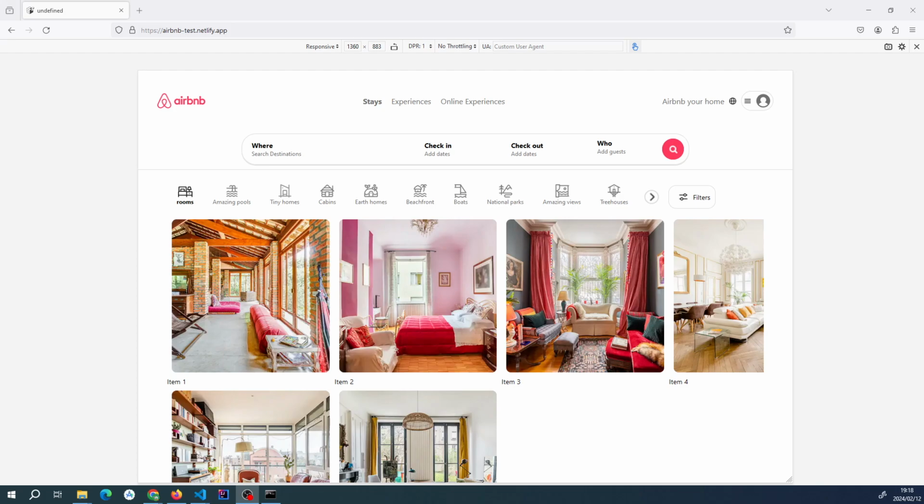Today we're going to be doing something creative, something interesting. We're going to be cloning the Airbnb website, and we're going to do it differently. We're not going to be using Next.js. We're not going to be using pure React. In fact, we're going to be using React Native for web to create this stunning looking website.